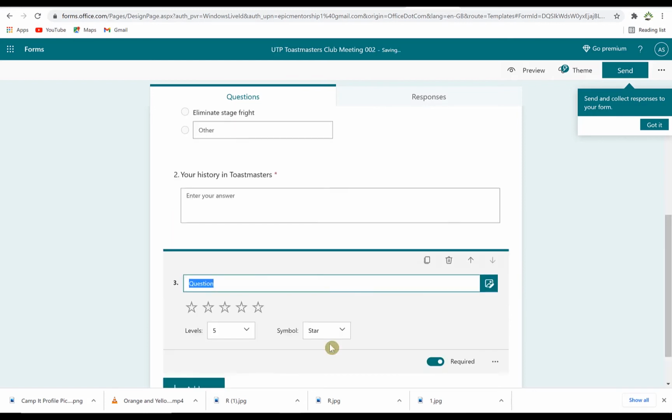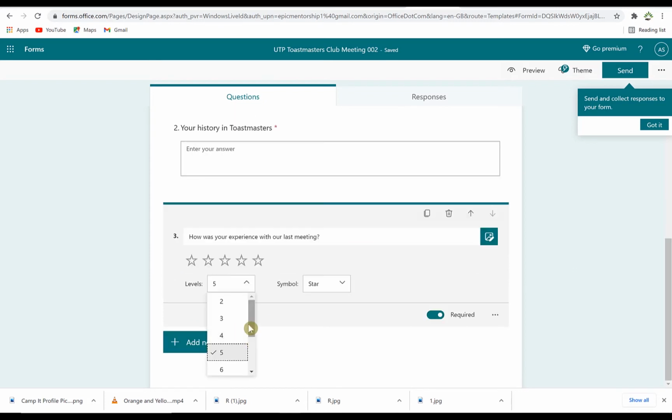We can put in a rating question. So we can ask how was your experience with our last meeting. We can give in a rating 1 to 5. You can give more, you can go as far as 10, and someone can just click to give us a rating. What did he learn? How did we perform, and what are the areas that we can improve?